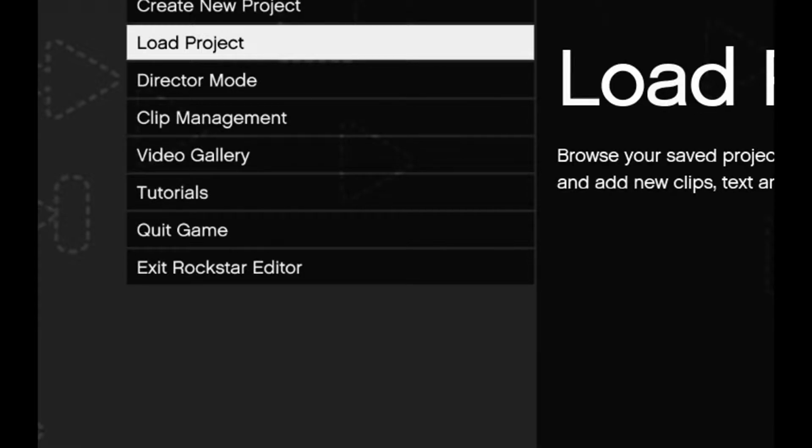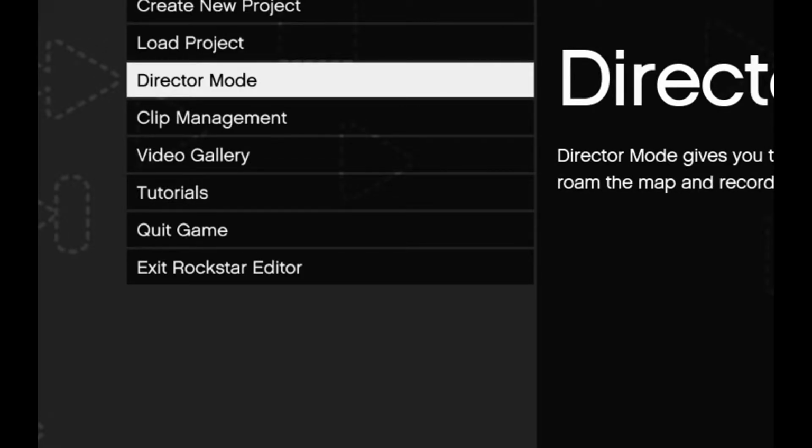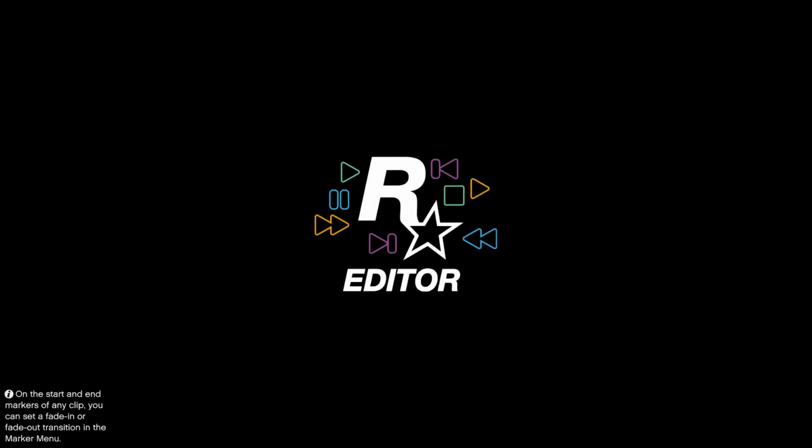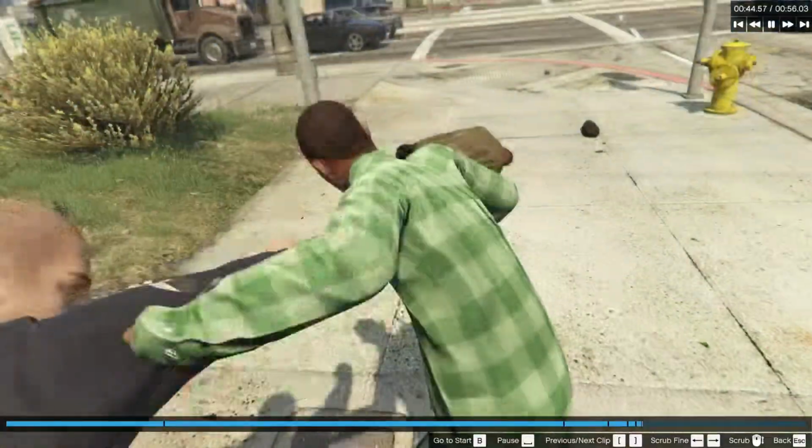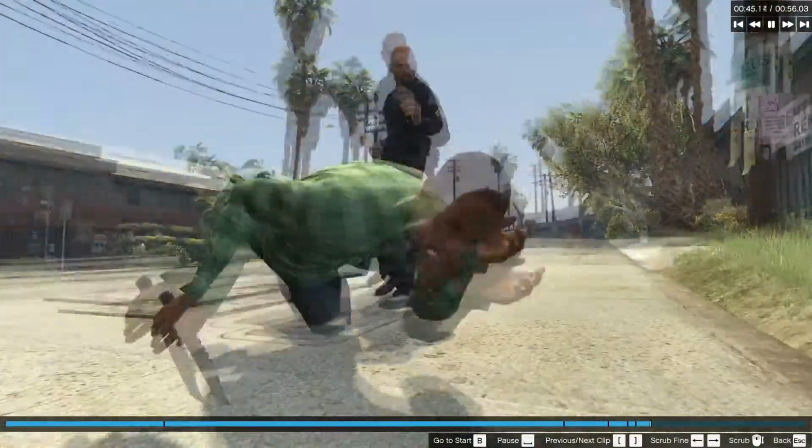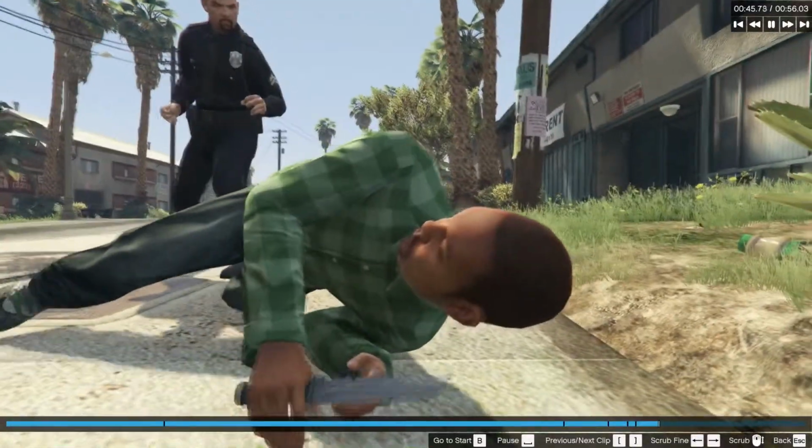So that's all I have for today. This is the final part of how to create videos in Rockstar Editor. I really hope you enjoyed this. Hope you will enjoy creating interesting videos. So hope you enjoyed this video, this tutorial on me showing you how to use Rockstar Editor.